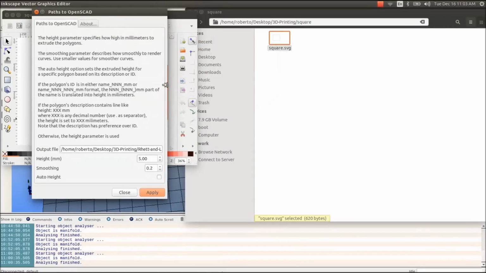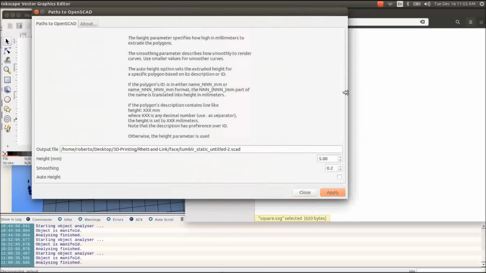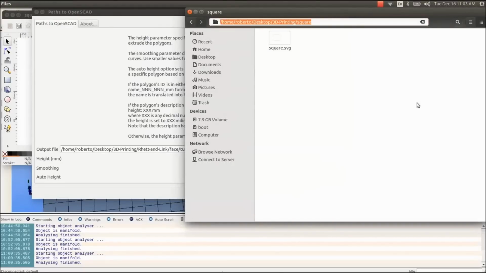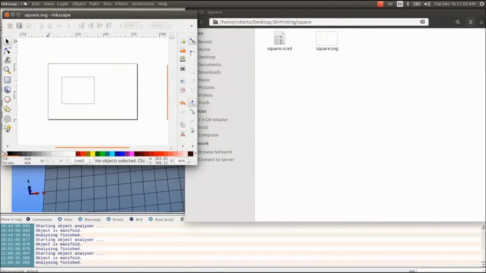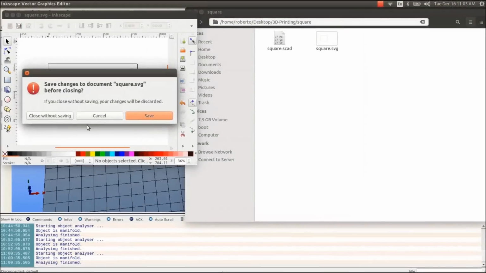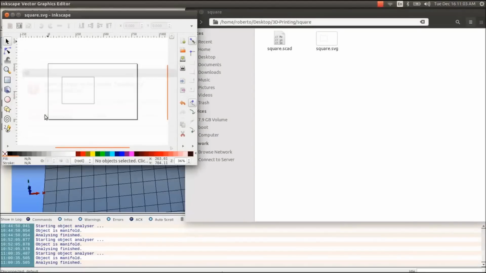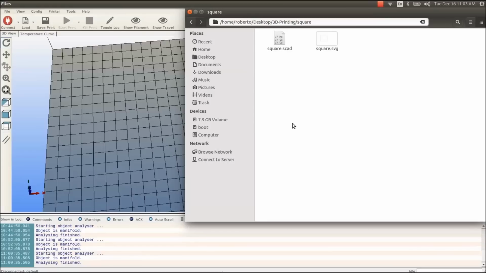So when you're going to generate an SCAD file, you need to tell it where. And so to keep things consistent, I'm going to put it in the same directory as the SVG file and call it square.scad file. And once you hit apply, it doesn't do anything other than that, so you have to hit close. And I'm just keeping things tight and closing the windows as I go, and I don't want to save that.